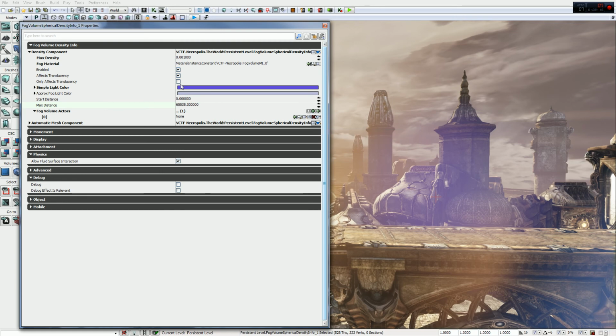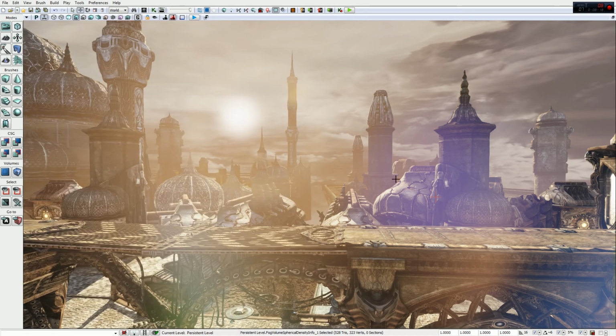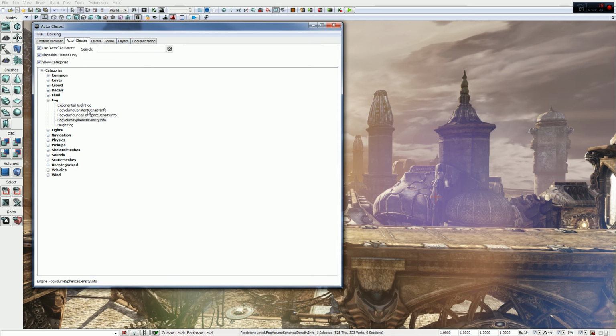So, anyway, now all of the fog density volumes are going to have those same options. We have 3 of them. So we have the constant density, which is a cube. And keep in mind that you can rotate all of these. You can scale them up. So the cube one could be like a prism, or whatever you want. You can scale it up on different sides and rotate it and all this kind of stuff.